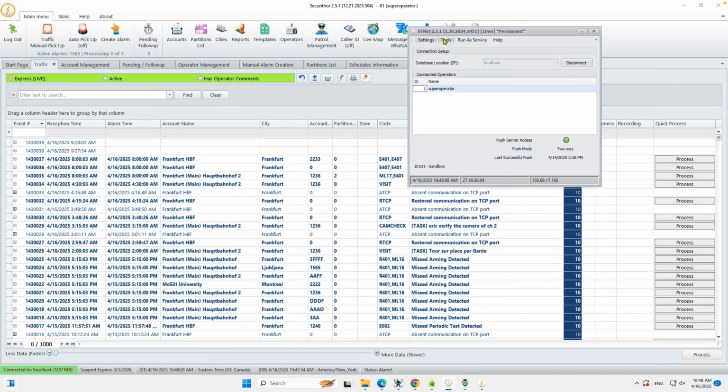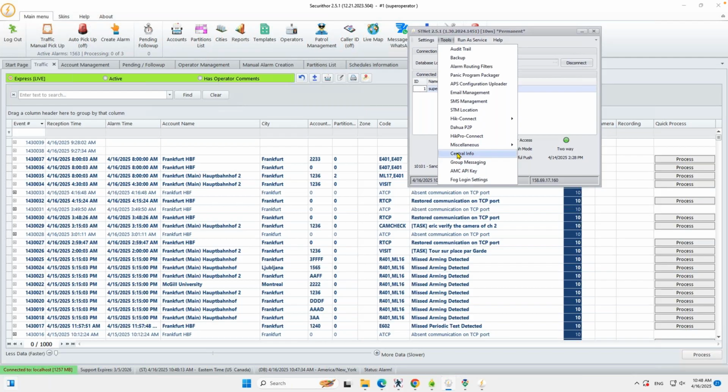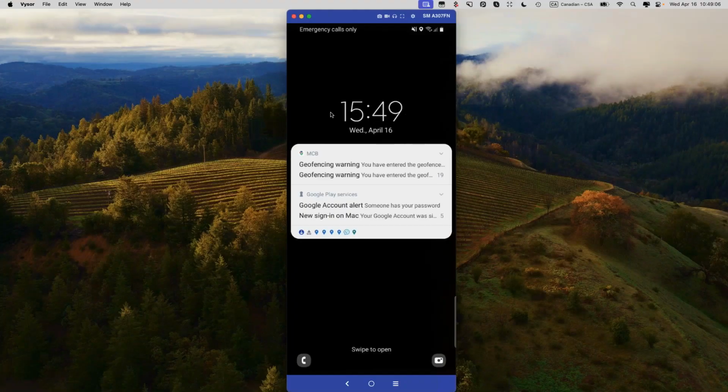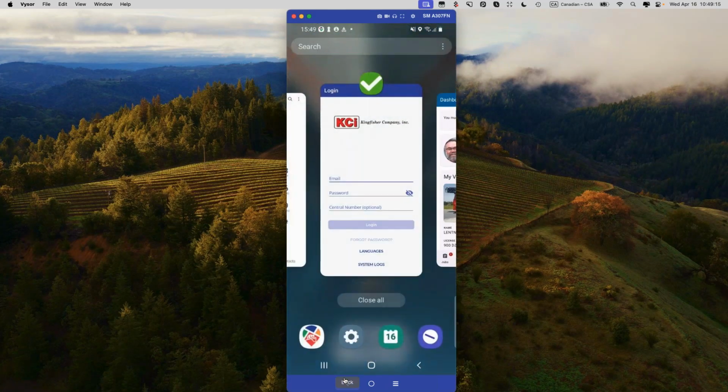I'm going to go into STnet on this machine here, and I'm going to show you central info. So central info here, that's a preset that we use for the Verificathor app, and that's the name for my central station or my control room, a preset phone number, a preset WhatsApp number, and the logo that I decided to upload. I can also personalize my about and my privacy link in the app. A welcome letter here that is sent for the push notification system. And that's because I'm going to switch back to the app. Here is the app. And let me get the Verificathor app coming here.